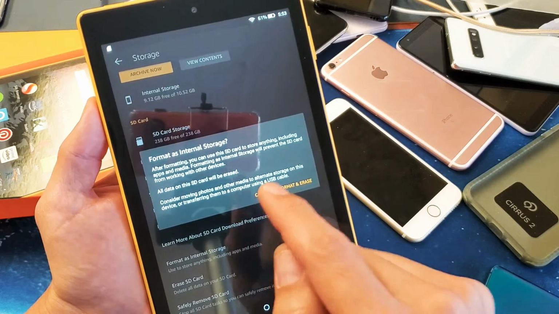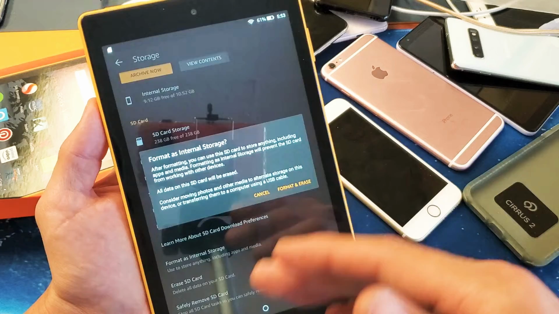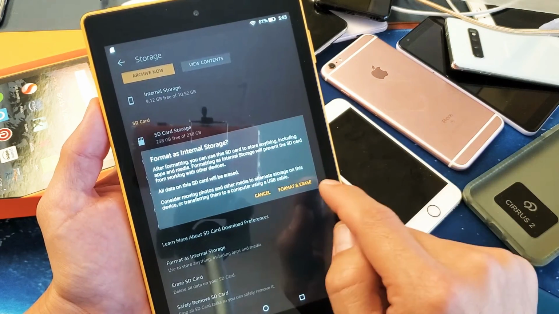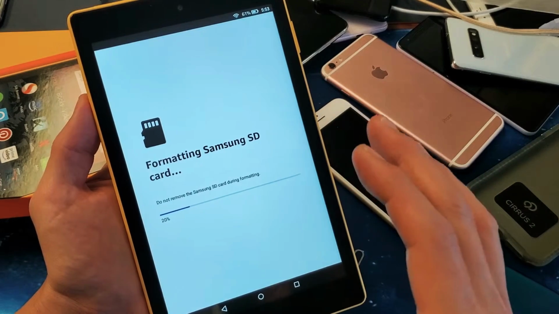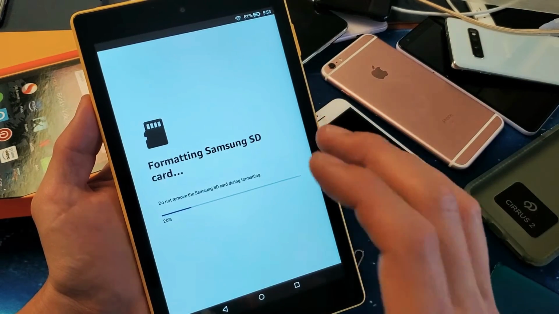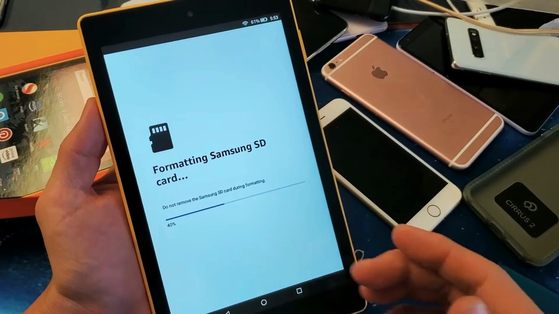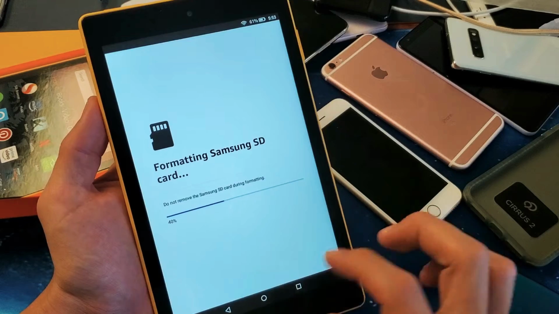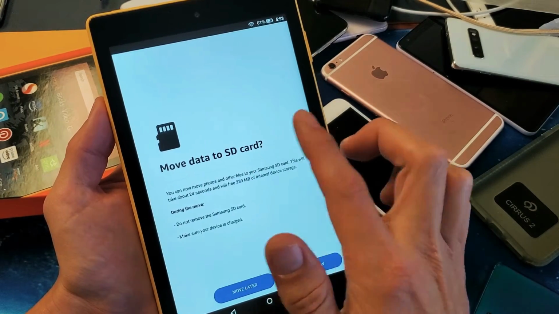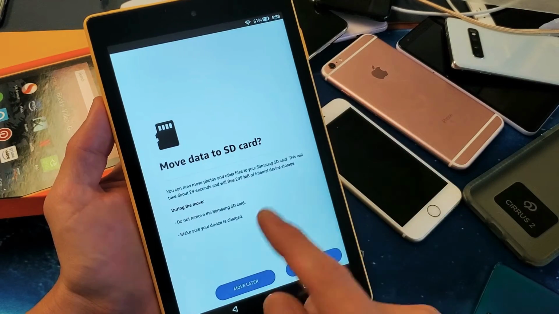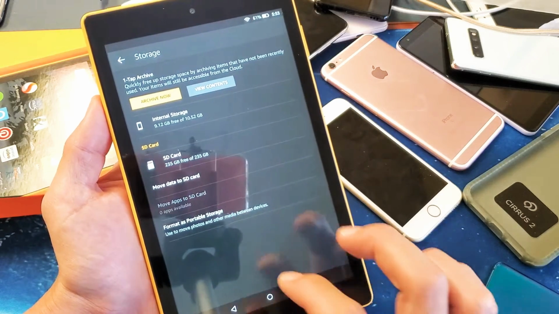And it says, after formatting, you can use this SD card to store anything, including apps and media, movies and whatnot, okay? So format and erase, I'm gonna tap on that, just like that. And now it's formatting it so that this SD card can be part of my internal memory, okay? And this is what most of you guys wanna do. So we're at 40% now, okay. So now move data to SD card. I can move it now or I can move it later. I'll just click on move later. Anyways, now if I go back here, there you go.